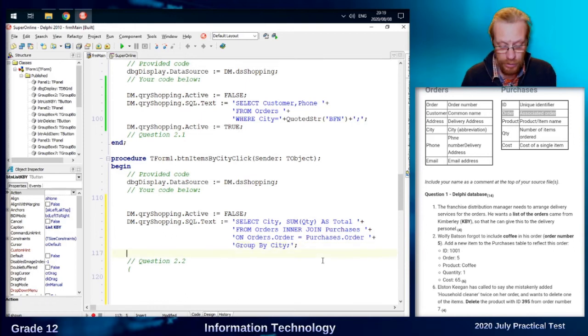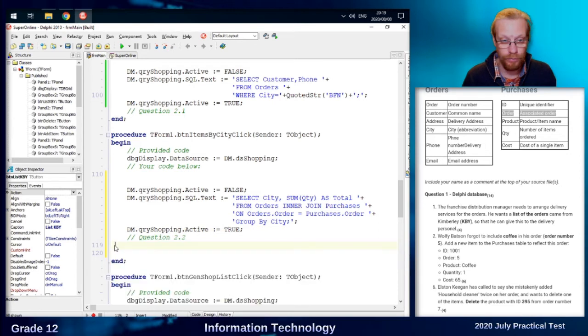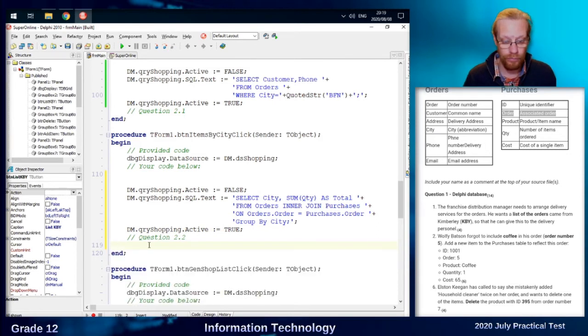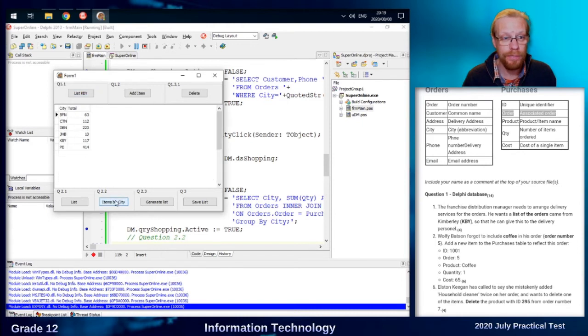And when done, dm.queryShopping.active, that should be it. So save the work and let's see. Items by city. There we go. Bloemfontein 63, Cape Town 112, and so on.